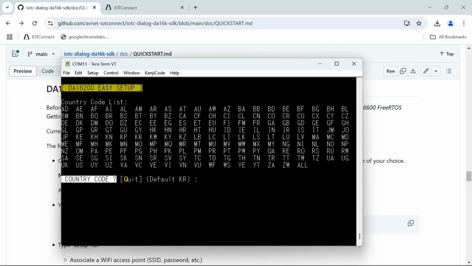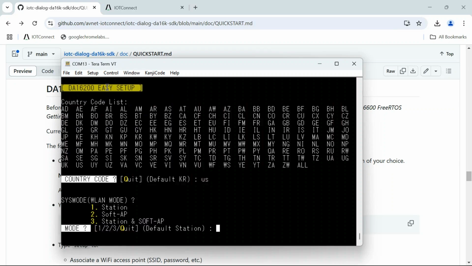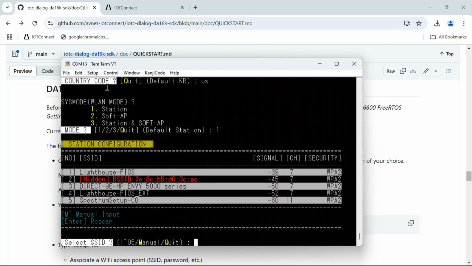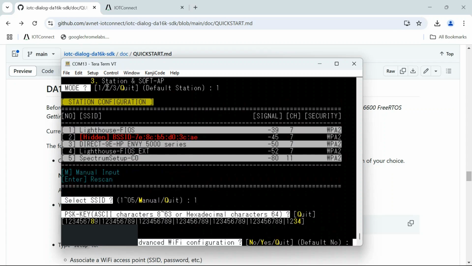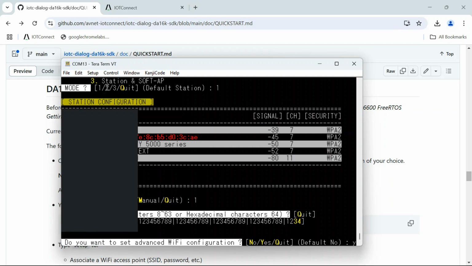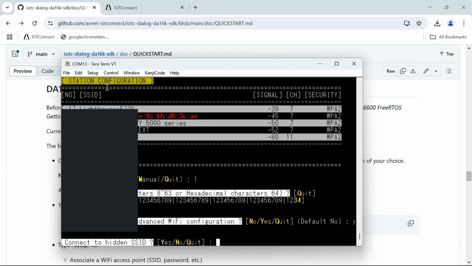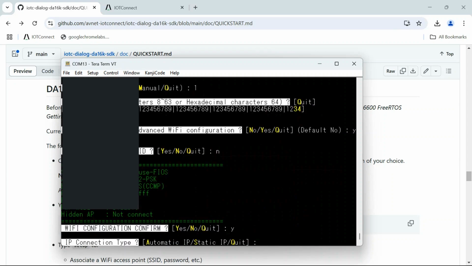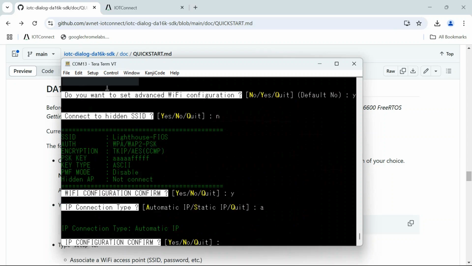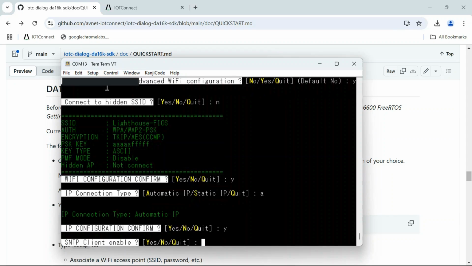We want to stop all the services and select your country. I'm going to look for my Wi-Fi access point. So I'm going to select my local one, put in my password, and we can set advanced Wi-Fi. That's only asking if we want to connect to a hidden SSID, and we'll say no. And then you can confirm your configuration. Next, we're going to make sure we're automatic IP type, and then we're going to confirm that.